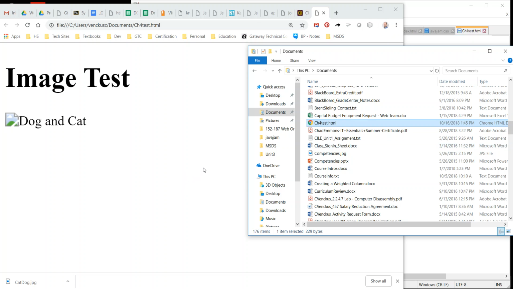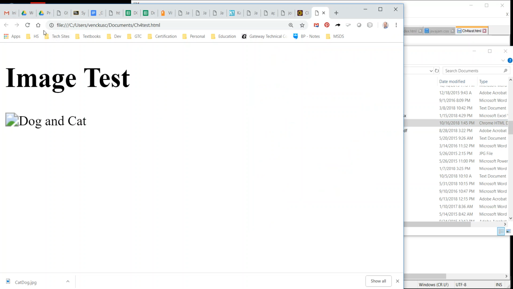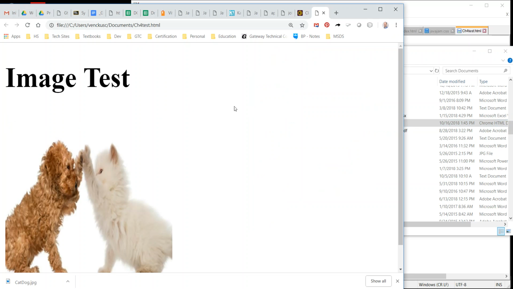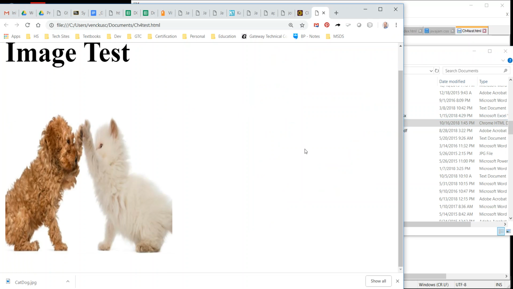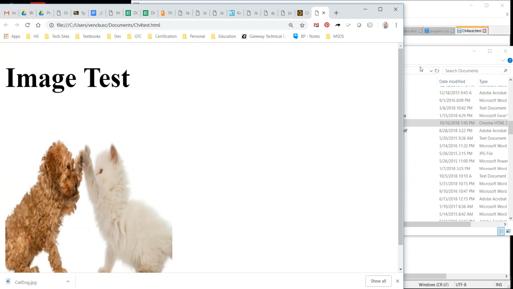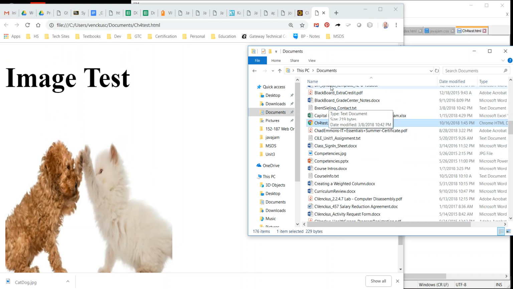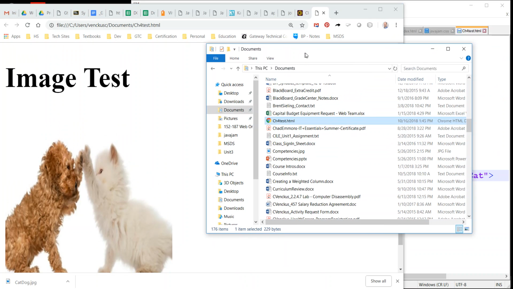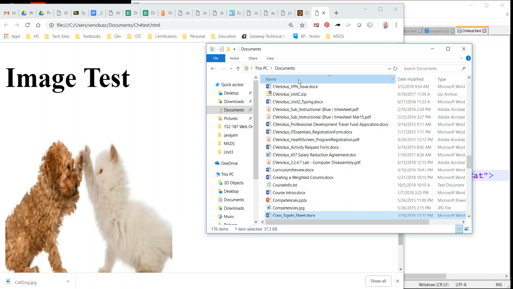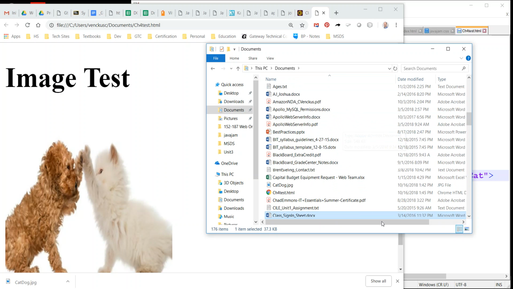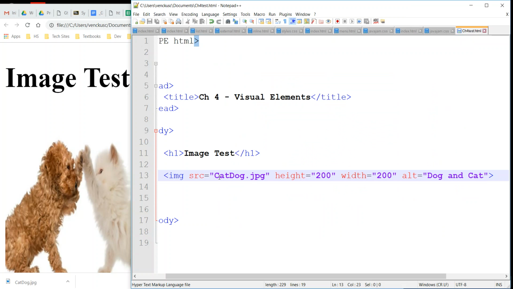So now it's in there. I'm going to refresh. And there's your cat dog. It's a little distorted, but it's there. All I did was copy the image into the same directory. So the HTML is in this documents directory, and the image itself, cat dog, is also in here. It's got to be, or you have to change the path in your code. You've got to change this to where it is. The easiest thing for all of you to do is whatever pages you're working on, just put it all together.